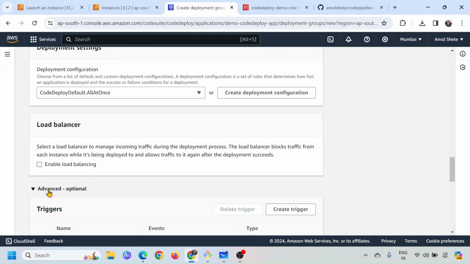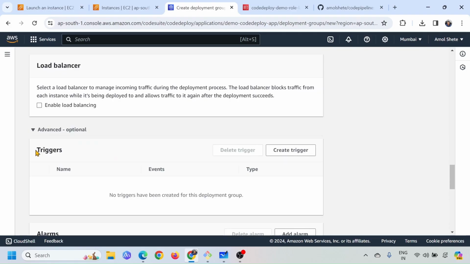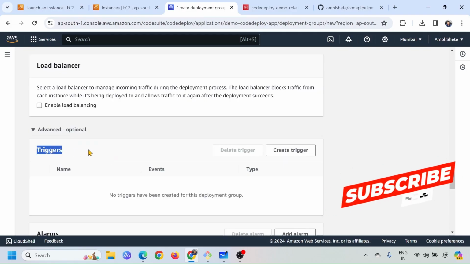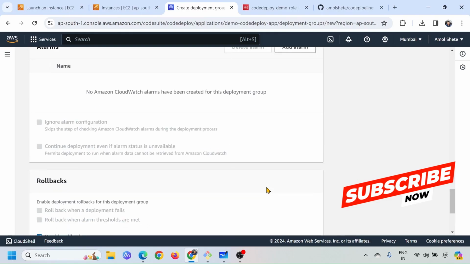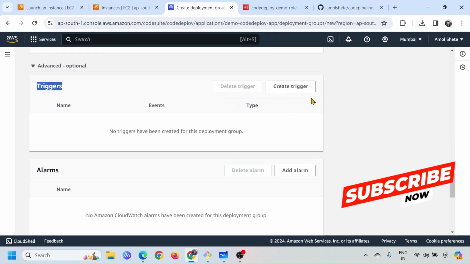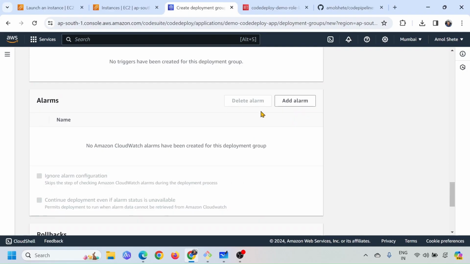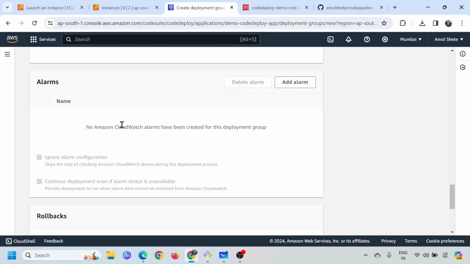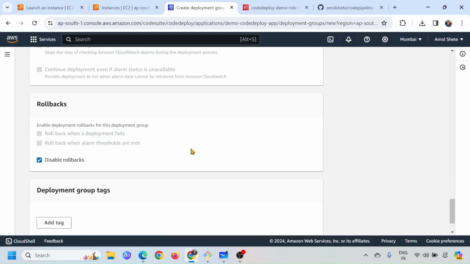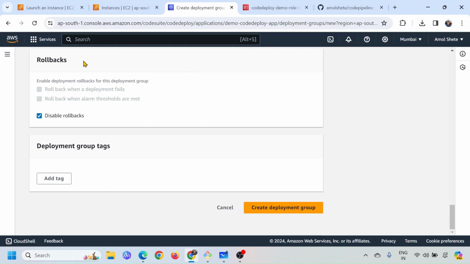And in the advanced option, do I have any options? Triggering is something we can do, like we can trigger events, so we can get some notifications. The alarm option we also have with CloudWatch, you can configure that. If you would like to do some rollbacks and such, we have those options here. So now we are done with mentioning all the configuration. Just click on create deployment group.